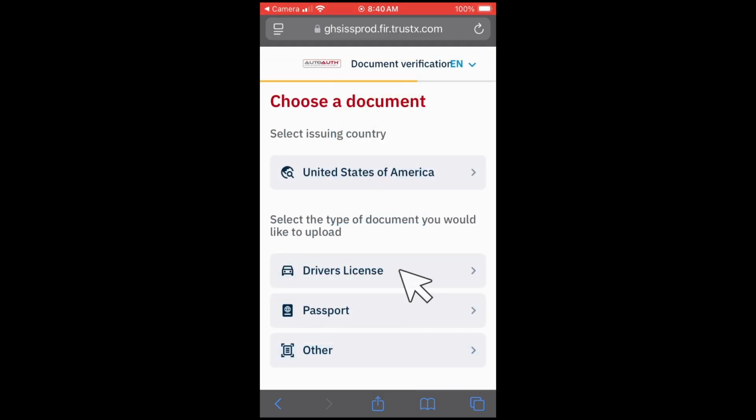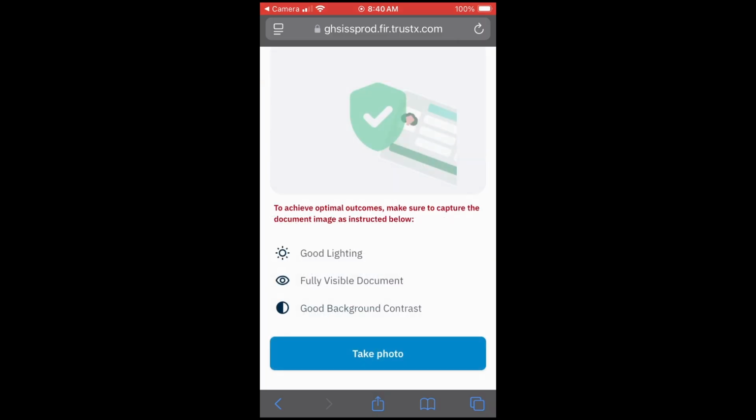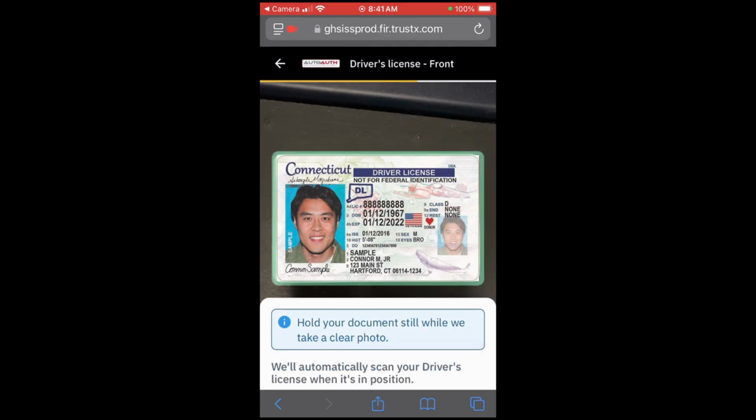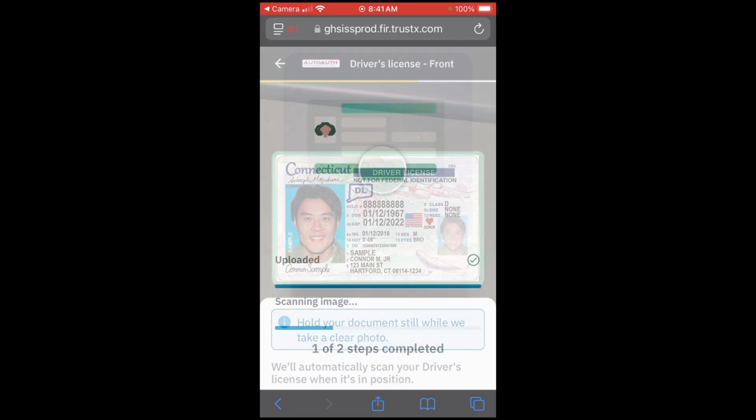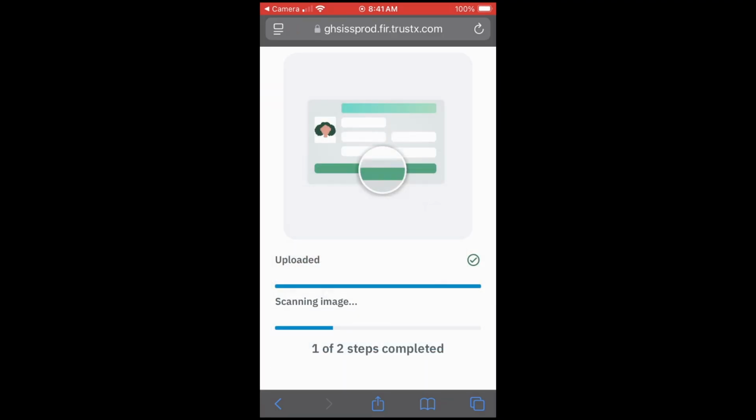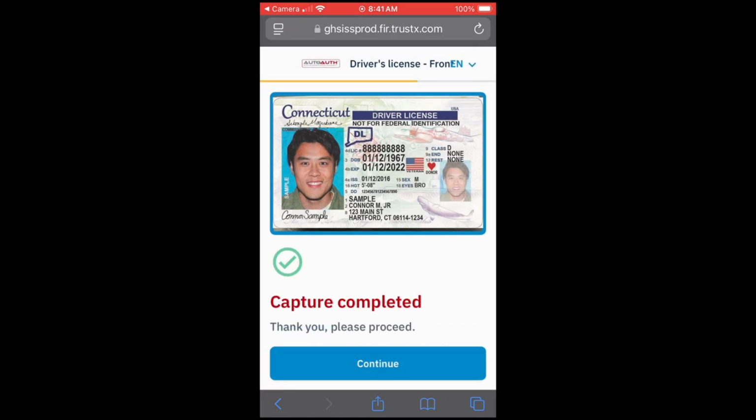Next, select your country and the document type you'd like to verify. Follow the instructions to take photos of your document. The photo will be taken automatically once the conditions are met. The ID will be scanned, then select Continue to confirm.